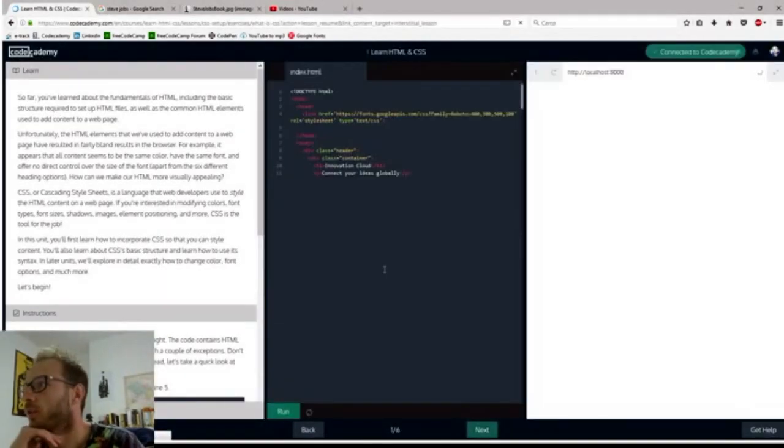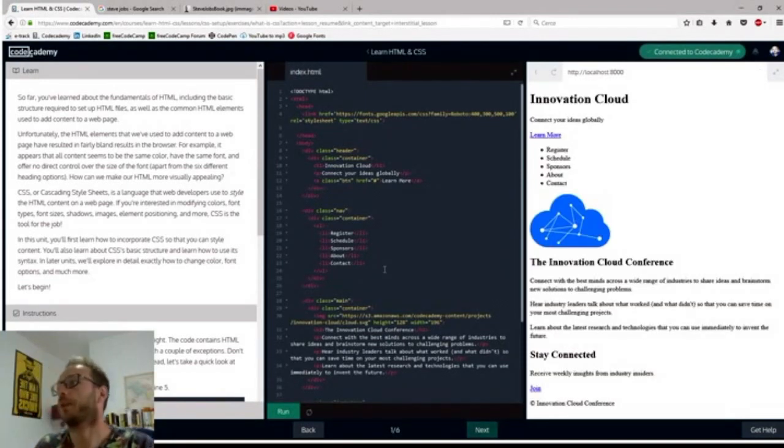So far, you've learned about the fundamentals of HTML, including the basic structure required to set up HTML files, as well as the common HTML elements used to add content to a web page. Unfortunately, the HTML elements that we've used to add content to a web page have resulted in unappealing results in a browser. Take a look at the code and browser to the right. The code contains HTML elements that you've already learned to use, with a couple of exceptions. Don't worry about the details of the code just yet.